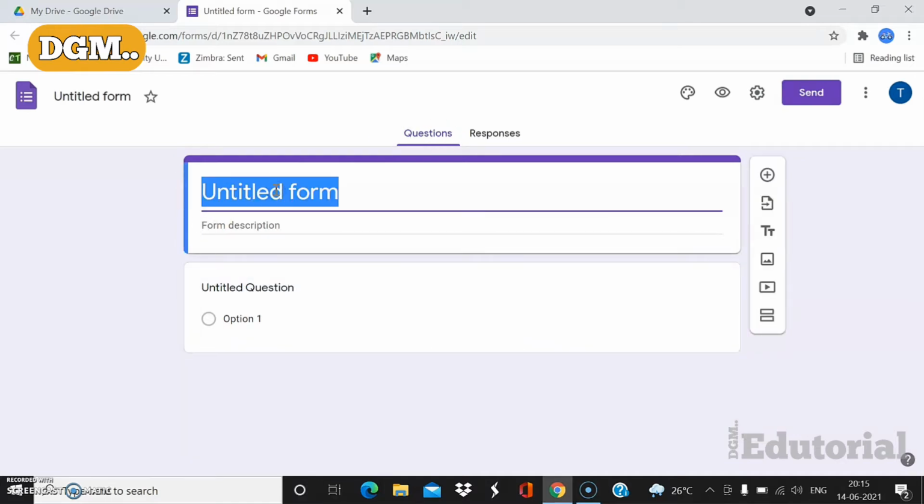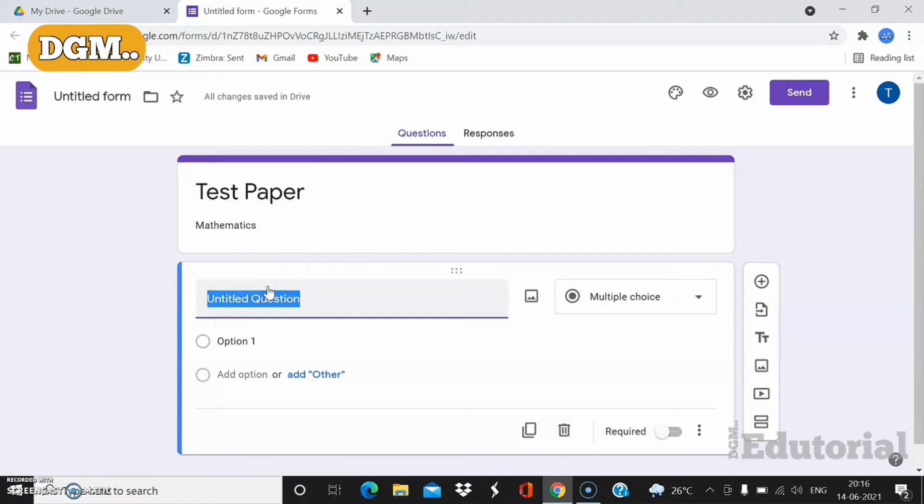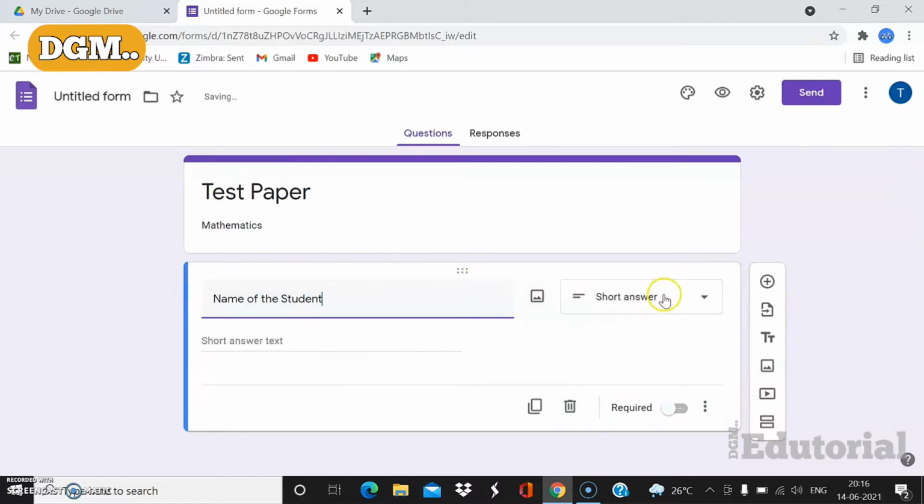Initially we have an untitled space here, wherein if you're conducting a test paper, maybe you could enter the test paper's name, test paper, the description, mathematics maybe, right? And then we have an untitled question that follows. Maybe initially you want the name of the student, wherein it's a short answer question and the children will have to type in the answer here. We'll make it mandatory here, a required field. We'll check it so that all the students will have to enter it, only then it will move forward.